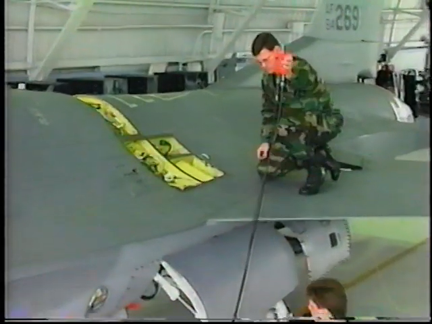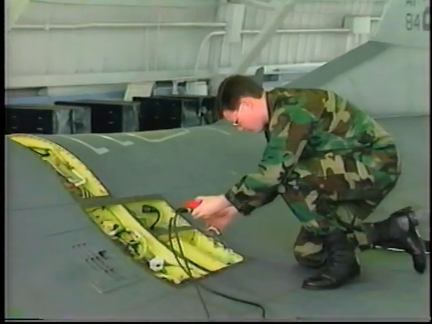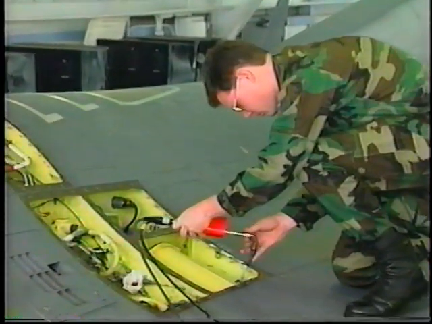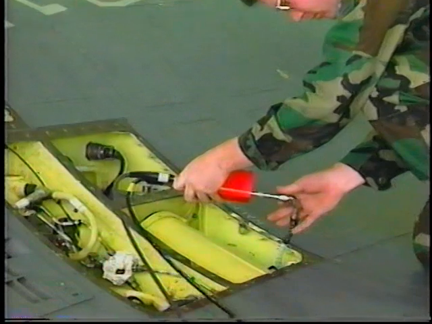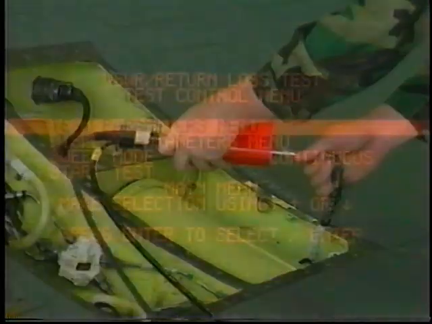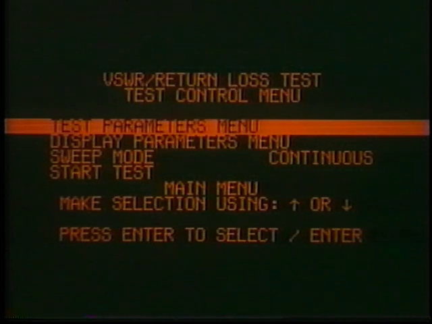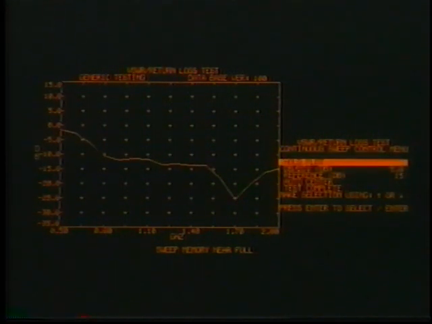Attach the part to be tested to the appropriate RF adapter. Then, make sure that the path to be tested is properly terminated. As before, the test parameters, display parameters, and sweep mode can be set from this menu. From the Test Parameters menu, the start and stop frequencies and the sweep resolution can be set. Then, select Start Test. If the sweep is not visible, select Auto Center.